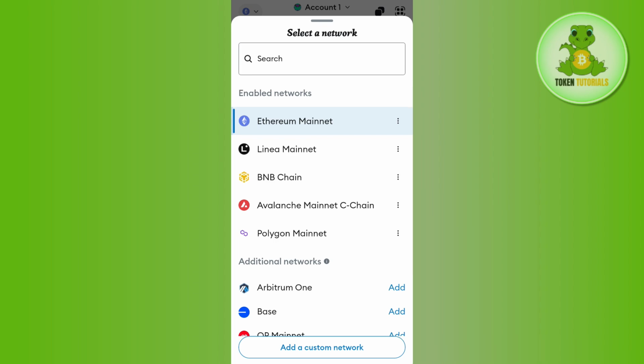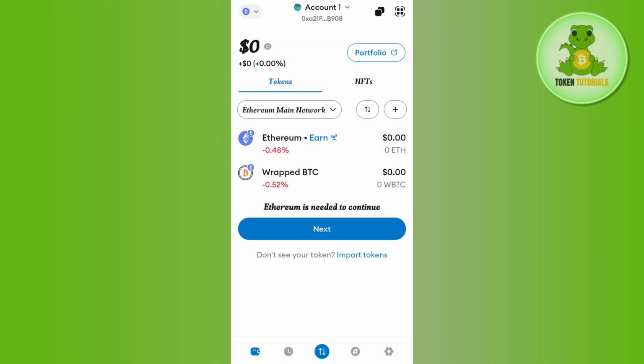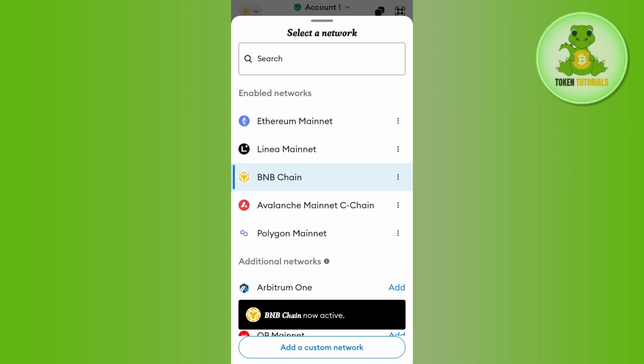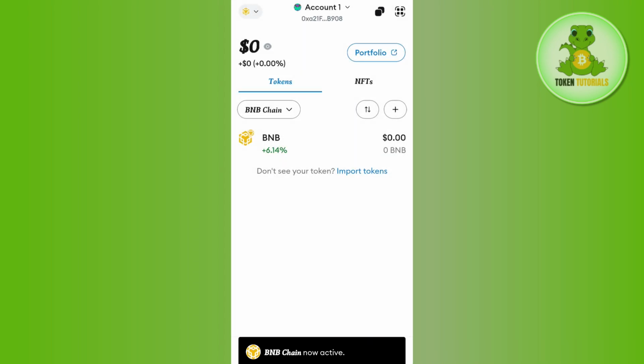Now once you tap on it, you will see all of the networks that you can switch, and you can even add any custom network, and you can even add any additional networks. So let's say I want to add USDT on the BNB chain. So you need to simply select the BNB chain, and after that you just have to wait for some time until it is activated.